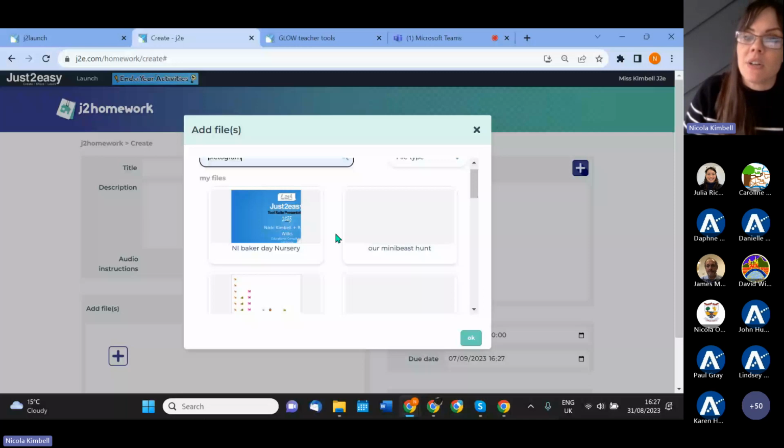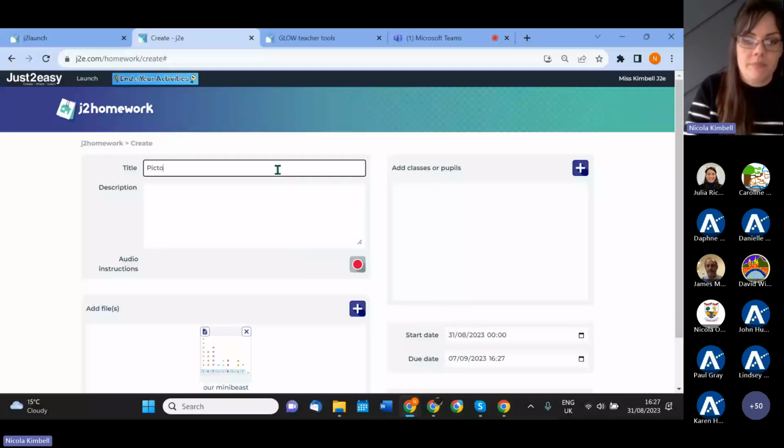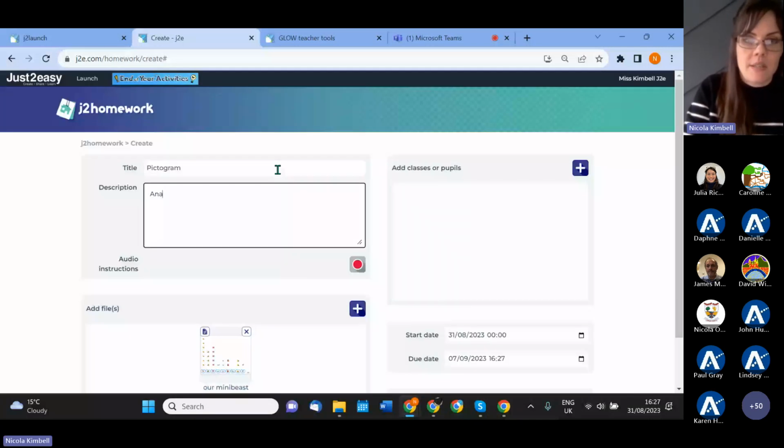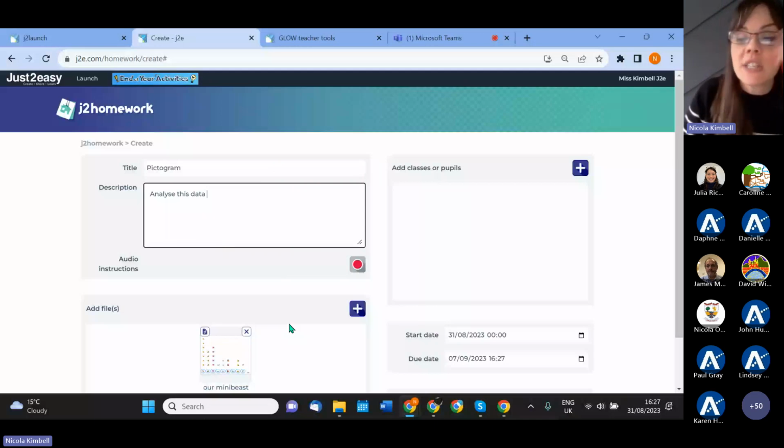I'm going to set our mini beast hunt as a pictogram. So pictogram. Analyze this data. You can record your instructions. Obviously, that description could be as long or as short as you need it to be. Now, you don't have to add files either. So this could be a non-digital piece of homework. So this could just be practice your spellings, or create a drawing, or do some reading at home. They don't have to add a file.